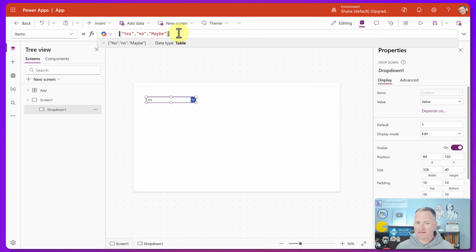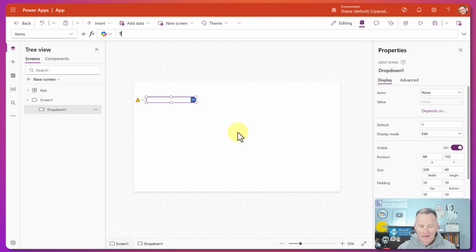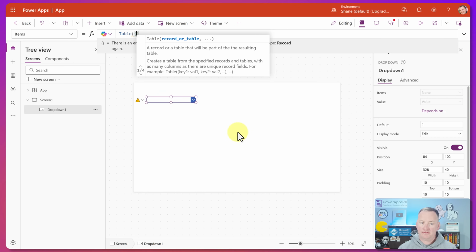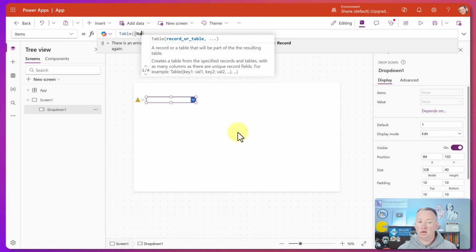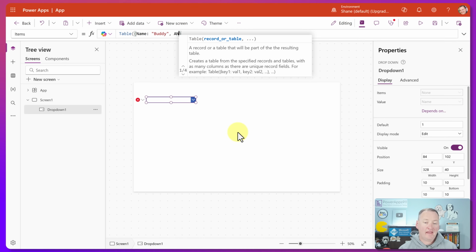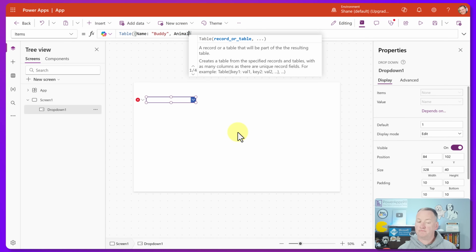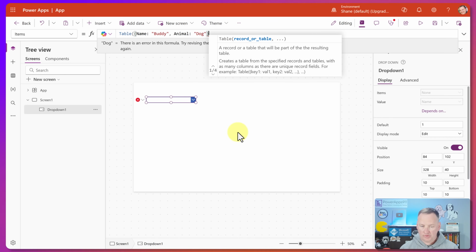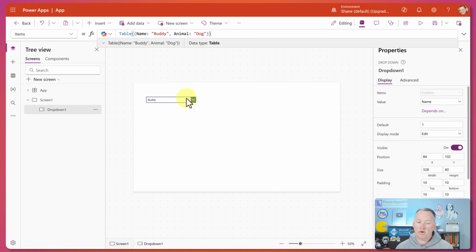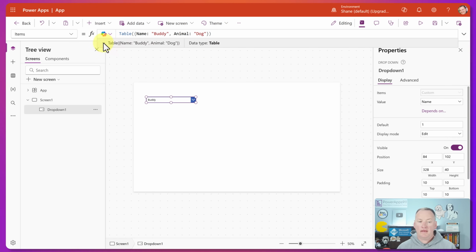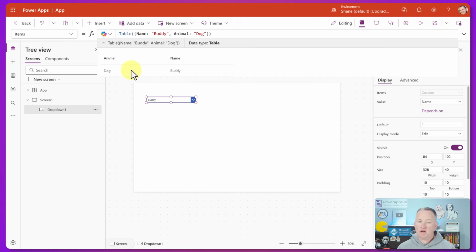Square brackets are a shorthand way to make a table, but there is a proper Table function. If you do Table, then you can generate records. This is JSON-like, so you just put little curly brackets. In that record, we might have a column called Name, and we'll do Buddy, then a comma, and then Animal, colon, and we'll set that to Dog. Close the quotes, and just like that, now in our drop-down we've got Buddy. This makes a table with two columns, an Animal column and a Name column: Dog and Buddy.